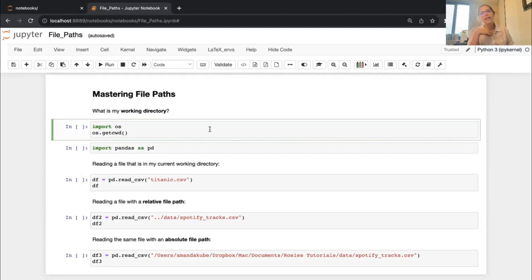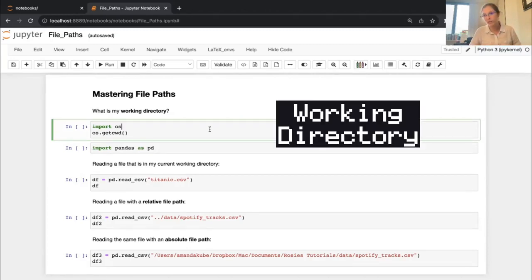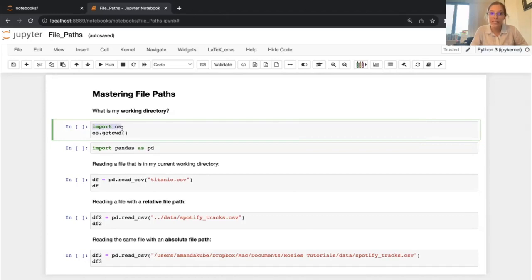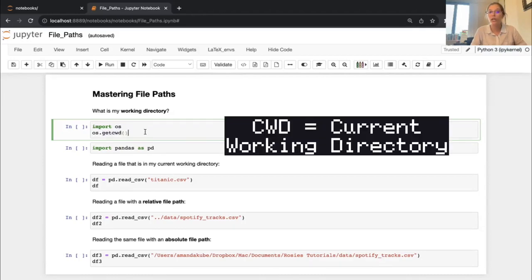So we mentioned that we have absolute and relative file paths, and that if we want to use relative file paths, we have to know where we currently are in our computer. So we can say where the data is relative to where we are. So the term that we use for where you currently are in your computer is the working directory. We can see our working directory in Python by using the following code. So we have to import the OS library, and then we can use os.getcwd. CWD stands for current working directory.